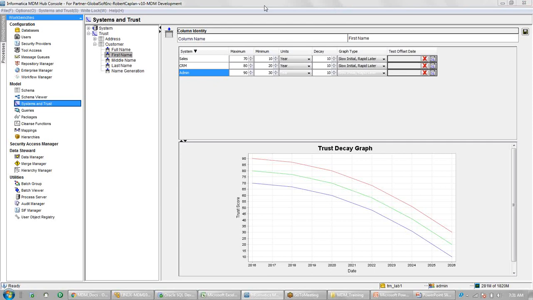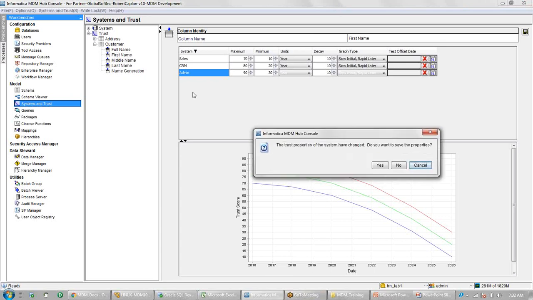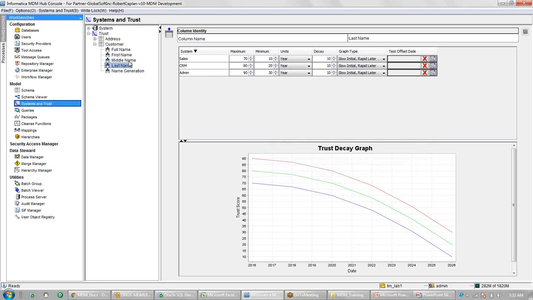Okay, so that was basically the trust part, and we have to do this for all the columns. Like we have done it for the first name, similarly we have to do it for other columns as well, like middle name, last name, name generation. Whatever columns I have selected, I have to do it for all of them. And here you can change the settings again, because usually the maximum and the minimum value we keep constant. As I discussed, for the last name, the business might say that sales is more trusted, so I will give sales 80-20 and CRM 70-10. So I'll just reverse the numbers.